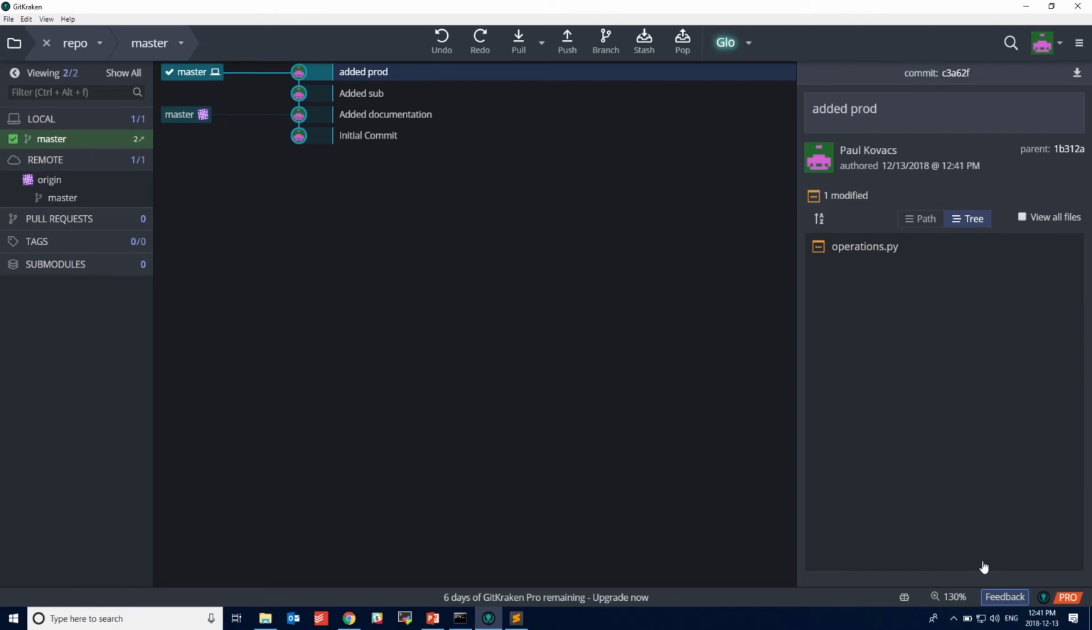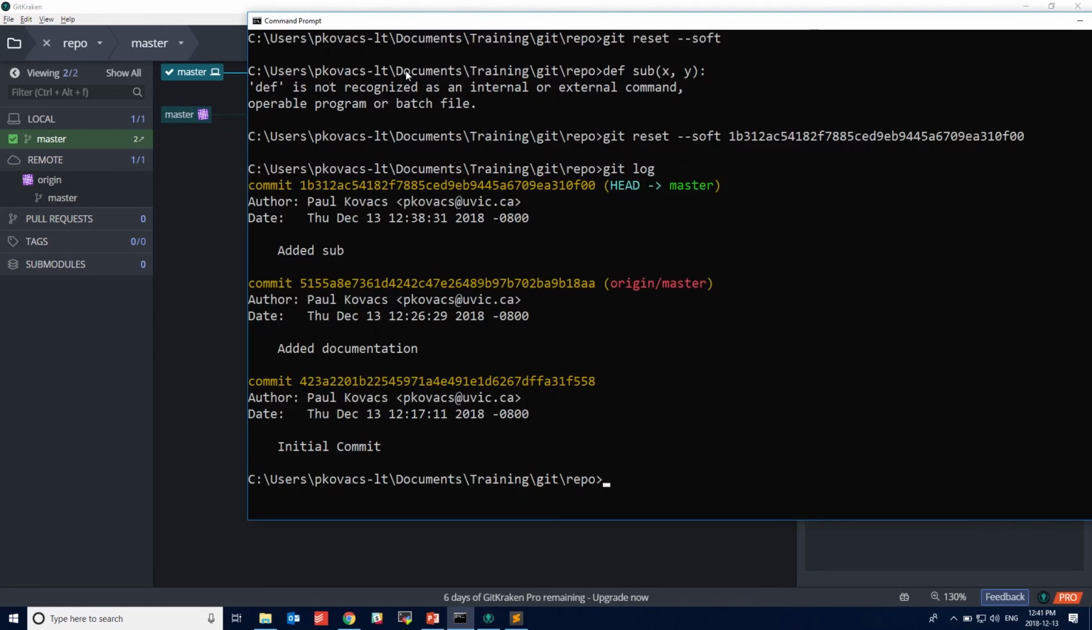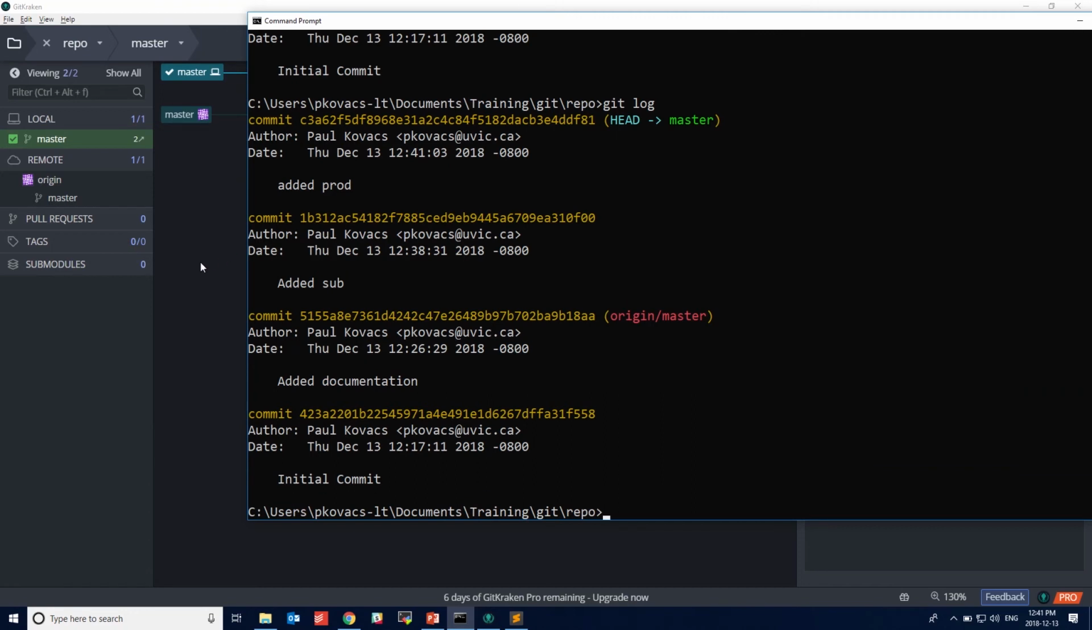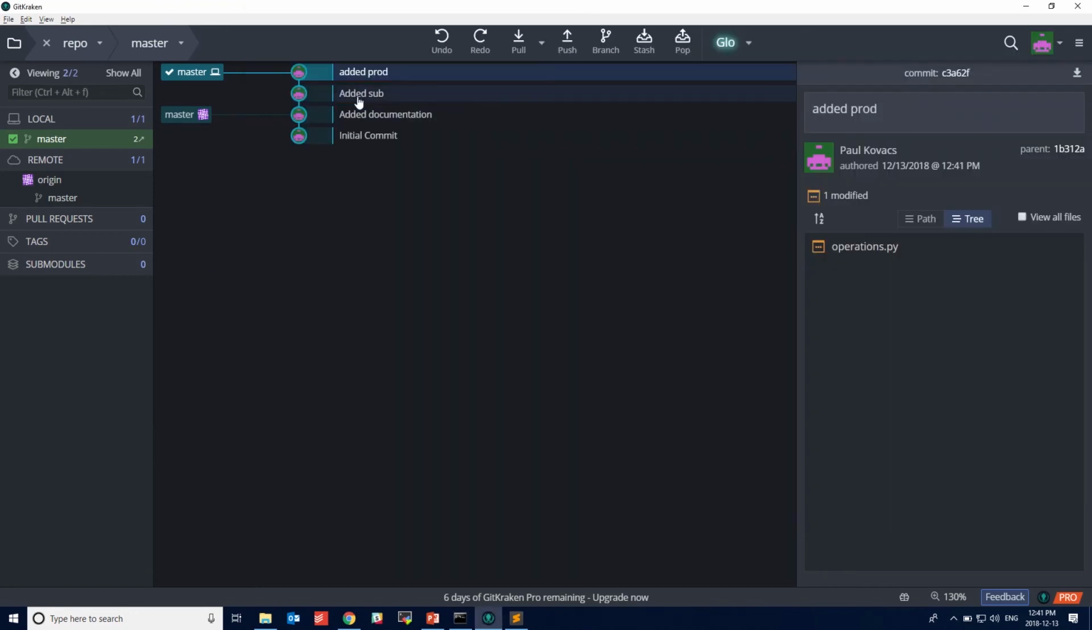So how can this be useful for actually squashing your commits? Let's say you have this one where you added subtraction and added product, but there's essentially just adding two functions. So if we look at the git log again, we can see that we're back to where we were. But let's say we wanted to essentially squash what we had and revert back to this state.